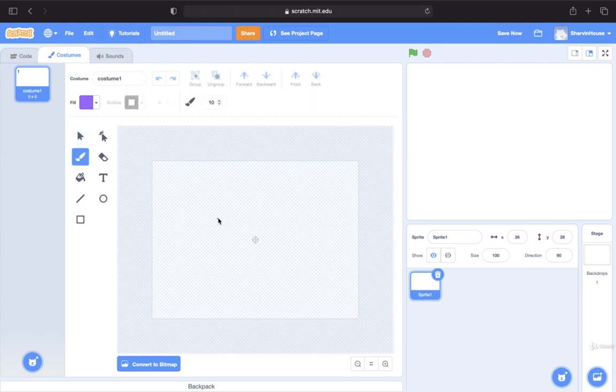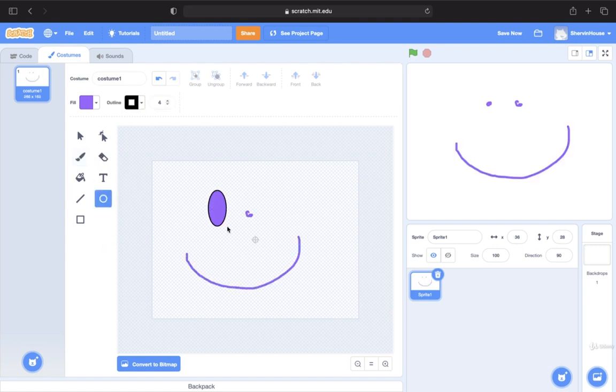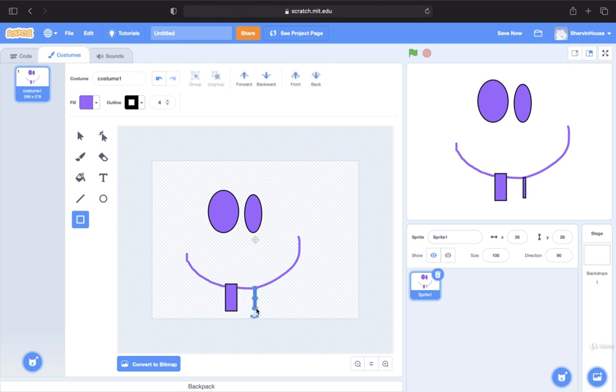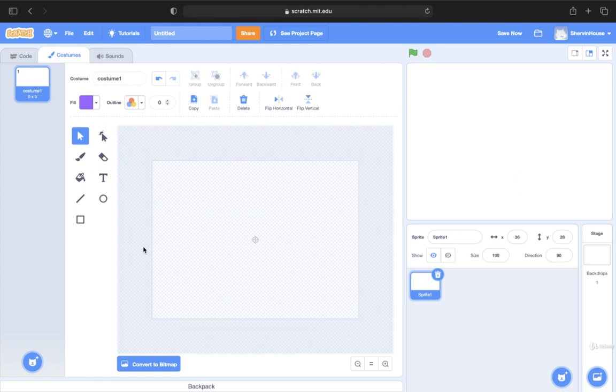You can draw something, let's say, draw a smiley face, or you could put some shapes here, or you can do anything you want. Right? You can create your own sprite. And of course, if you don't like it, you can just select it and delete it, right?